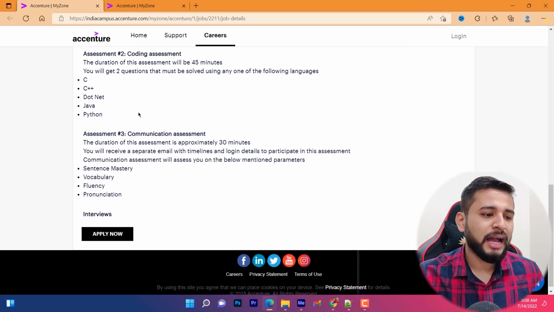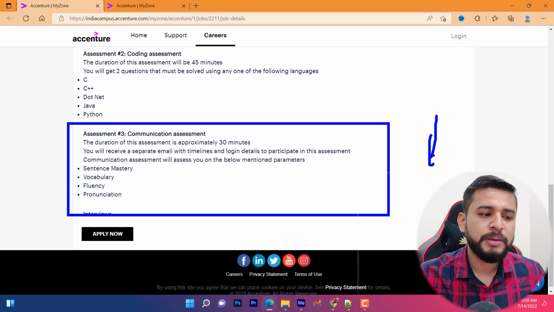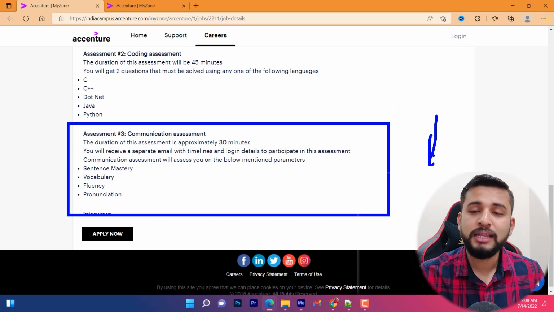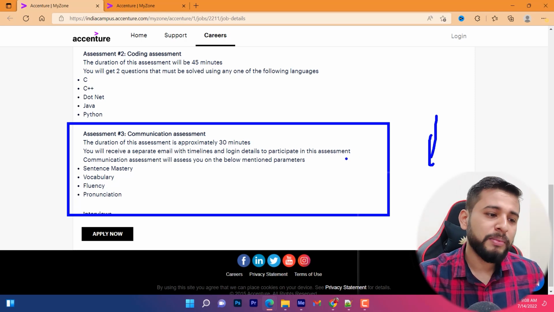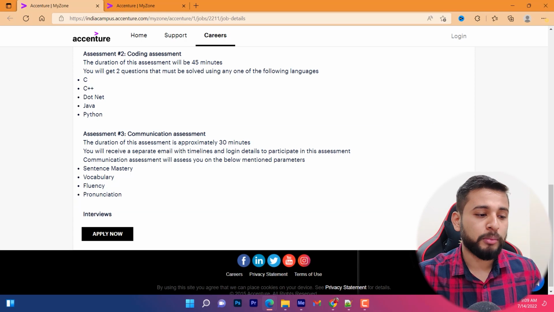Okay, next thing, after this there will be a communication round where your communication will be tested, your vocabulary, your fluency in English, everything will be tested, and this round will be in English only. It will be 30 minutes and you will get a separate mail for that, and you can apply from here.